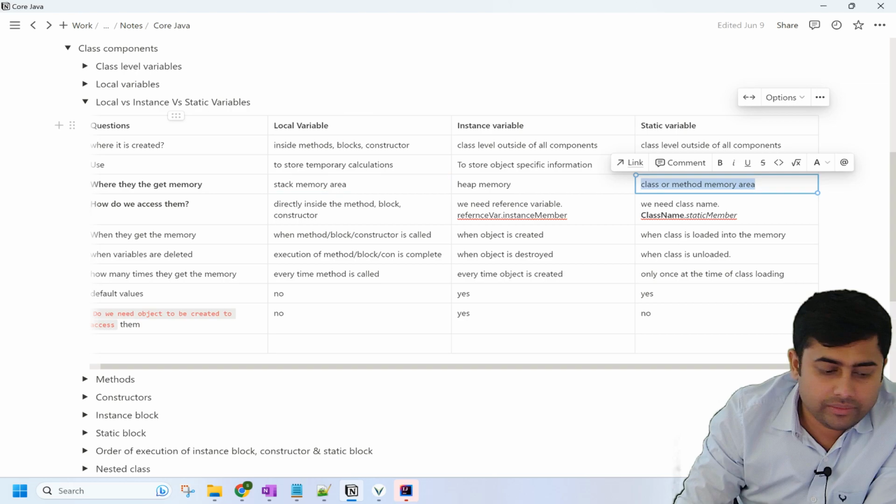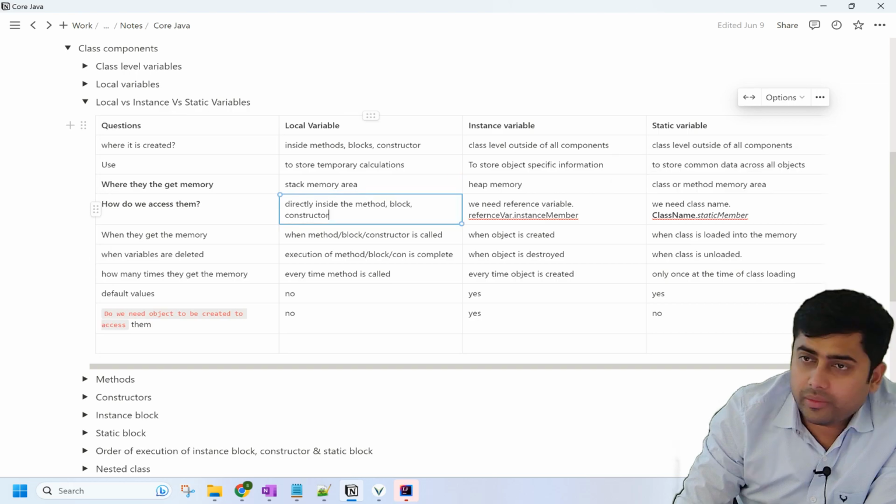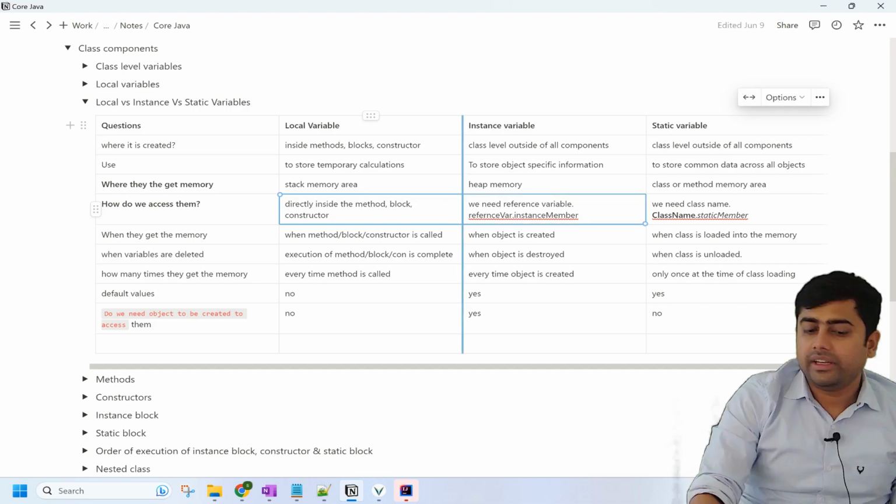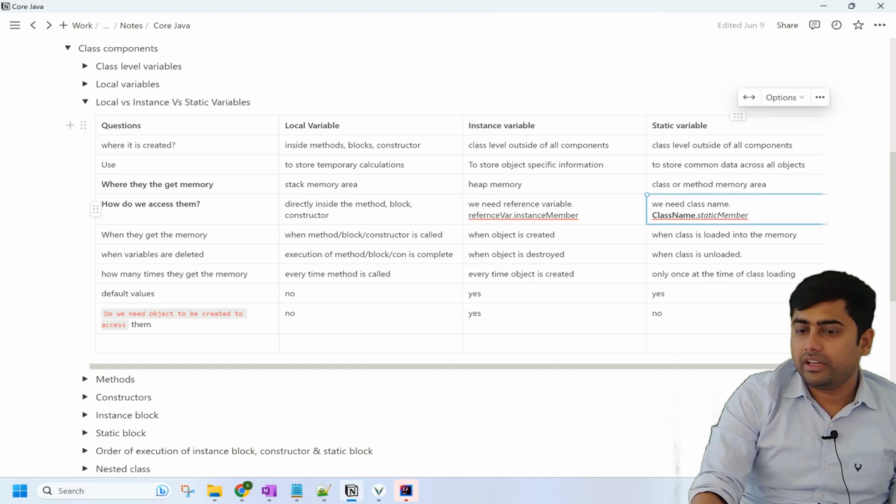How do we access them? Local variables can be accessed directly. We don't need any class name or a reference. For instance variables, we need a reference. For static variables, we need class name dot variable name.